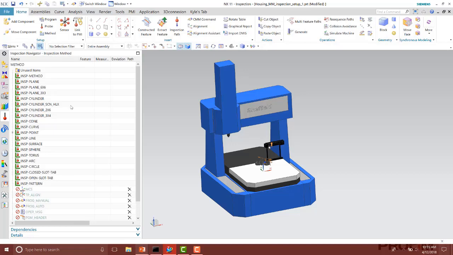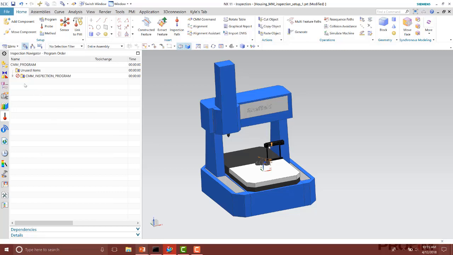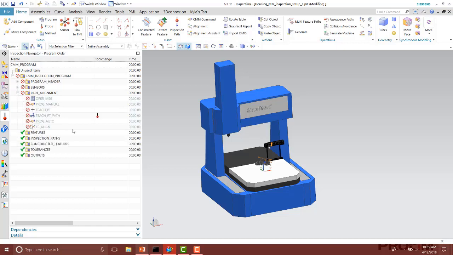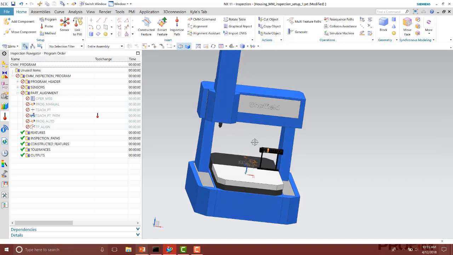On the method view, this is where you'll specify the best practice for how you want to inspect those certain features. Where you're going to be spending most of your time is in the program order view. In this template, I have some things already saved for when I create new templates. I have a part alignment with some teach points and the teach point path. If you don't have these features, you could use the part alignment assistant. In here, we could go ahead and specify a teach point. And before we do that, you'll notice our part is not aligned or positioned just yet.